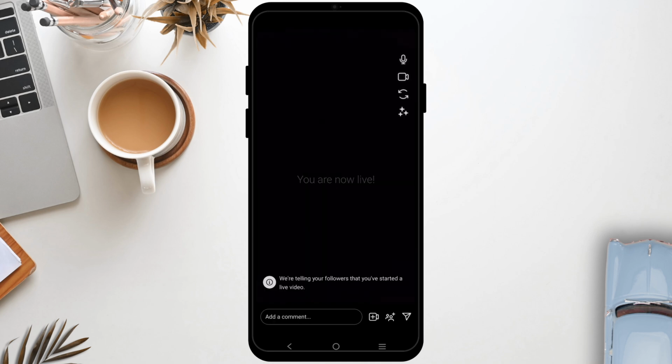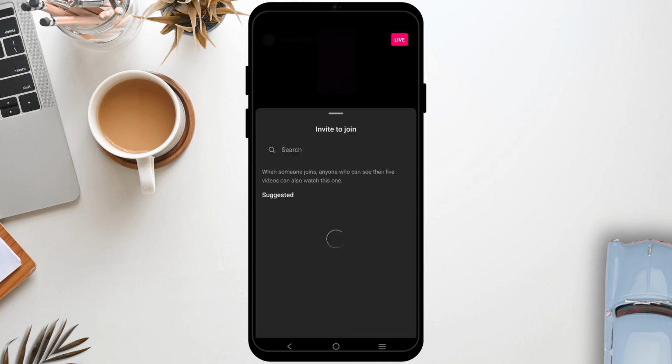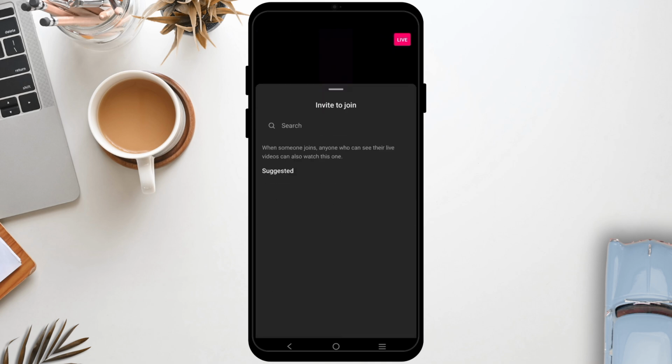Once you have gone live, tap on this two people icon which is on the bottom. Once you tap on it, you will get to another page from where you can invite different people from your followers in order to join.